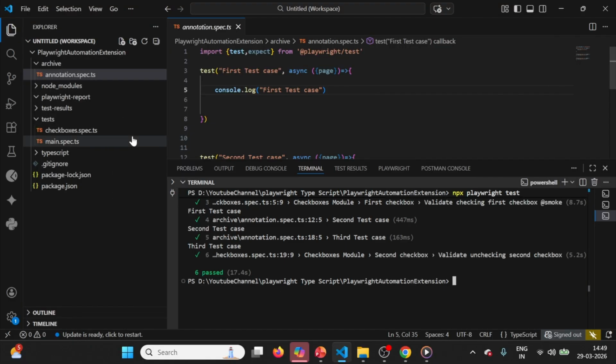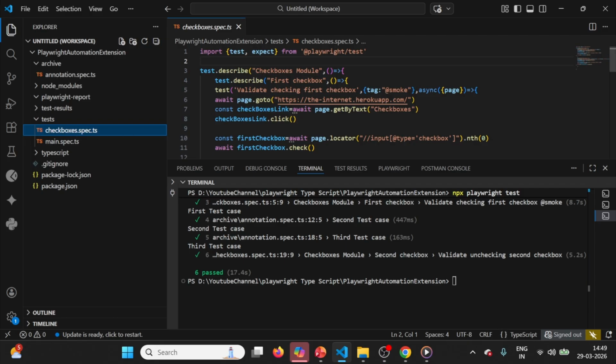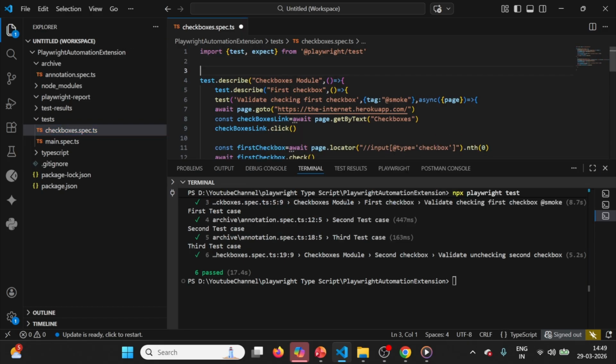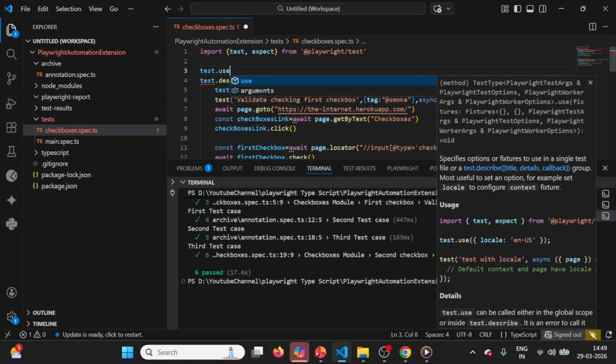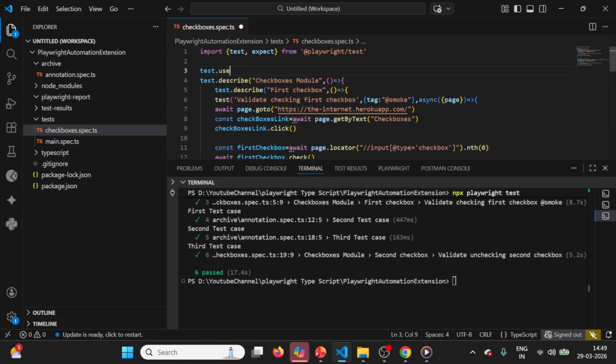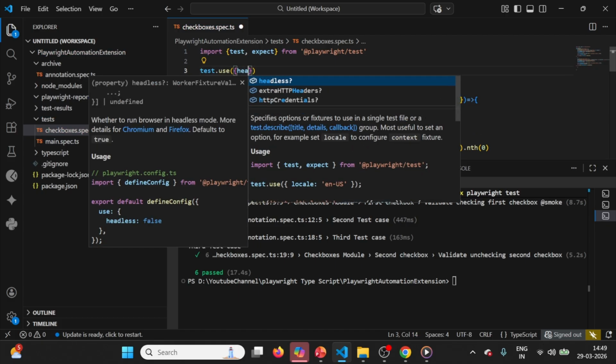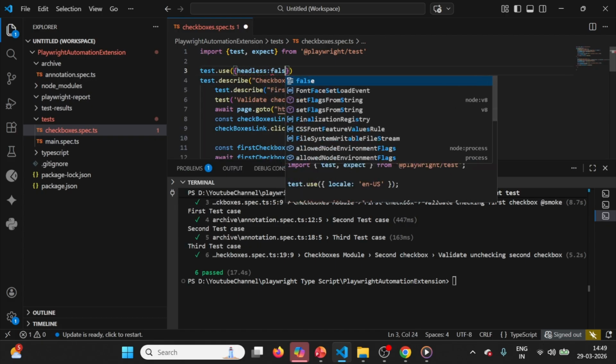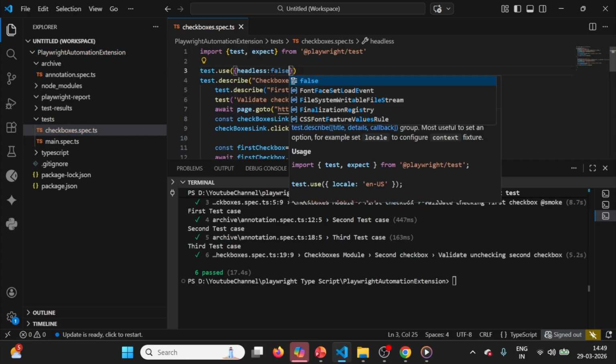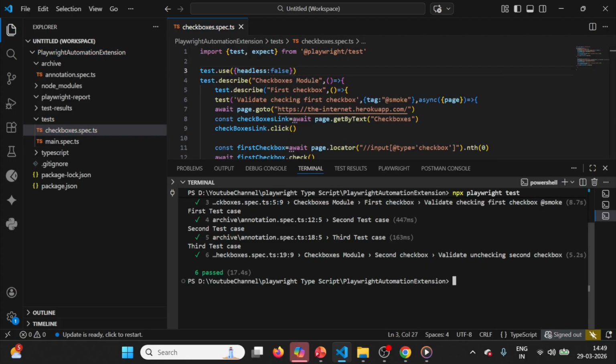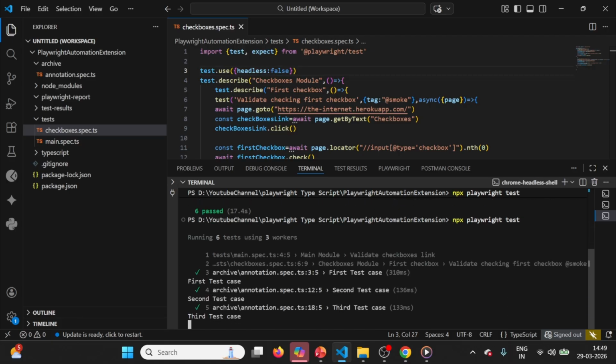So for that purpose, only for this particular test case, let us, for checkboxes.spec.ts, I'm going to use test.use. However, we are going to talk about this use configurations in the next video, but let me quickly configure it for headed mode. So we are going to make headless as false, meaning it will be running the test cases in not headless mode, or we can say headed. By default, playwright test cases run in headless mode, right? So again, test cases are executing only for the checkboxes.spec.ts.